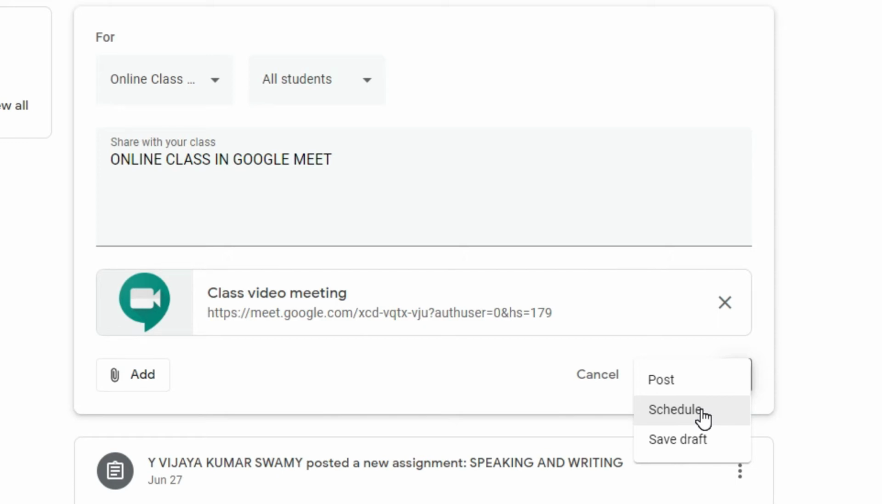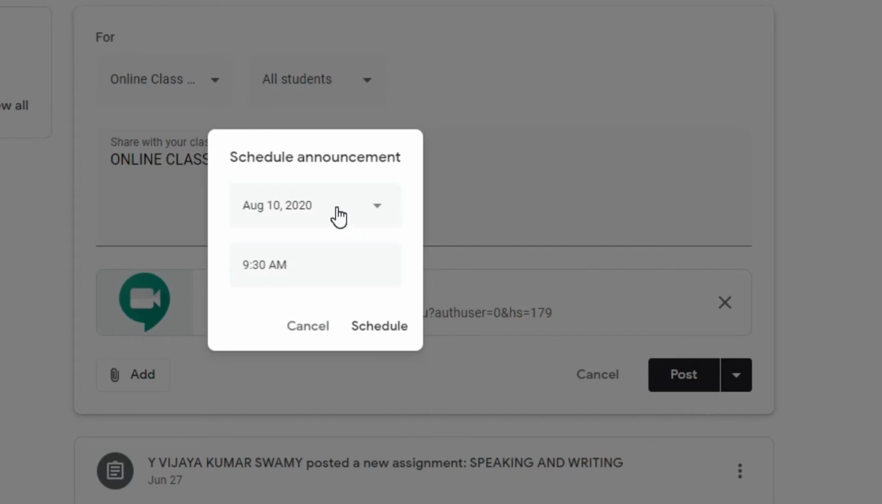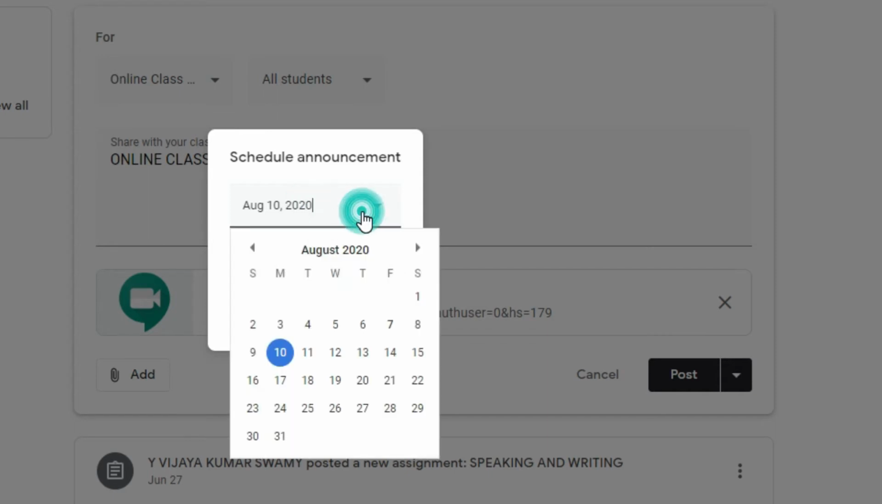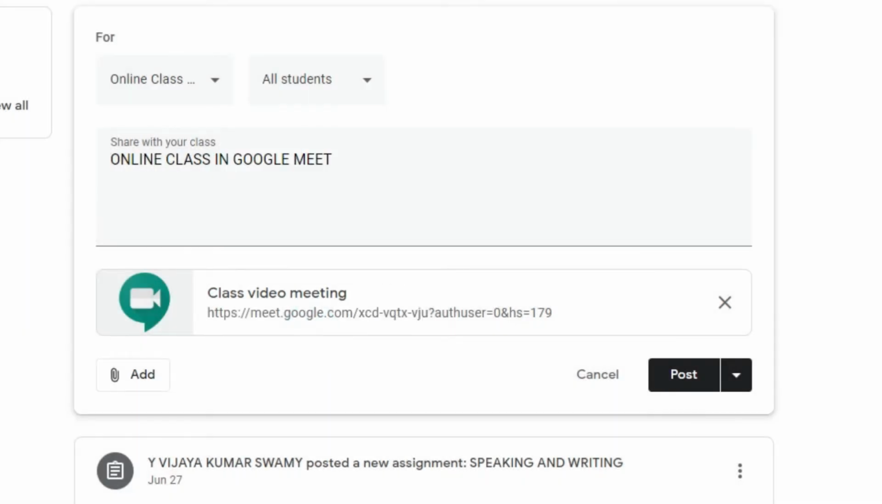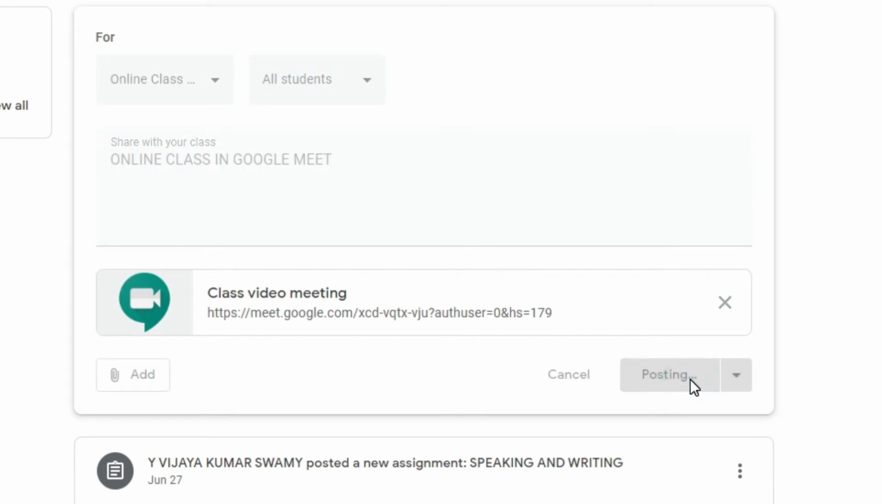So let us learn. Schedule, select it. Now here you can see the date and time also available. You can change the date or you can even change the timing under schedule announcement. So we don't want to schedule. Let me post that Google link directly into the Google Classroom. So select post and click.